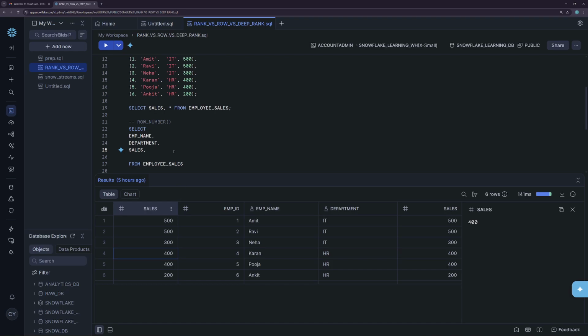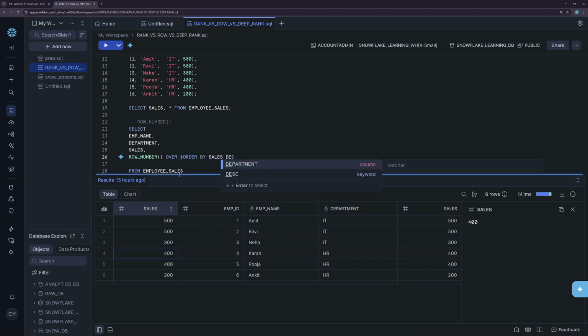The syntax for row number goes like this: row number over, and since I'm using the sales column and want to give a row numbering based on this column, I'm just going to order by sales, and I want it in descending order. Let me do it as row number. Let me run this one.